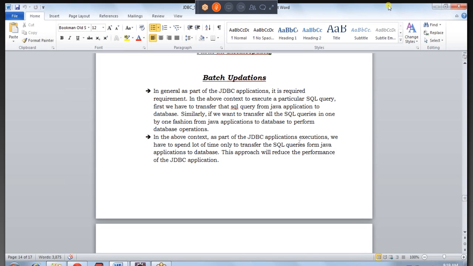Execute update will execute the query, right? So it is not a good practice to do a single query and then come back and do the next one. It will decrease the performance because the traffic between the Java application, the JDBC application, and the DB is increasing. And if more people are doing the same task at the same time, it will definitely show some performance lag on the web application.